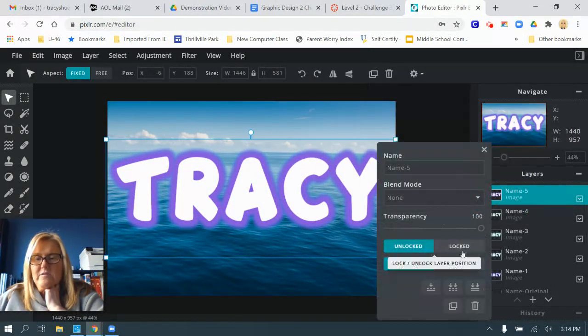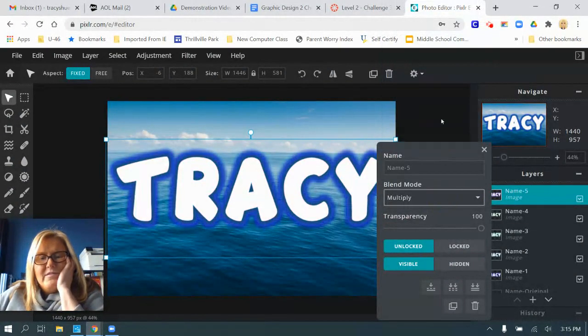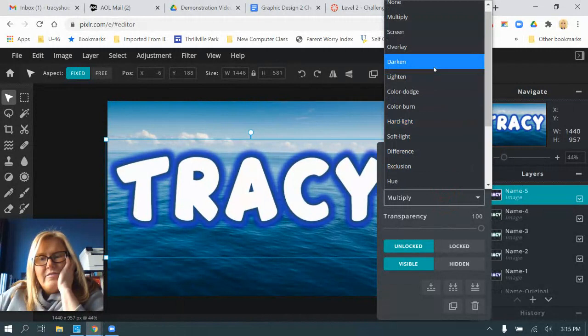And I will try to do some type of blend, I think, on this one. You can't even see it when you do overlay, but I want to be able to see it. Ooh, that looks kind of neat, doesn't it? Do I like that? I don't know. We'll see.